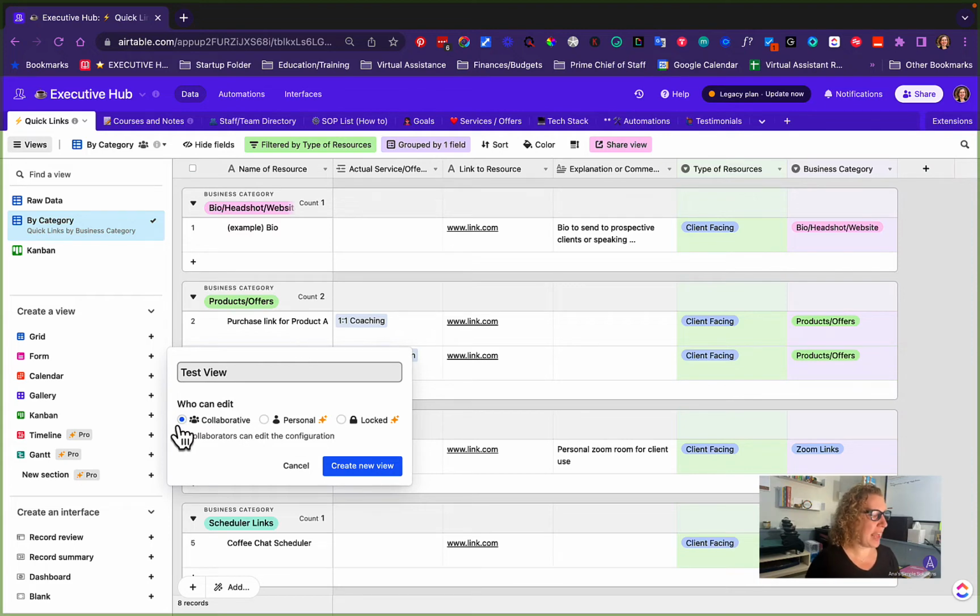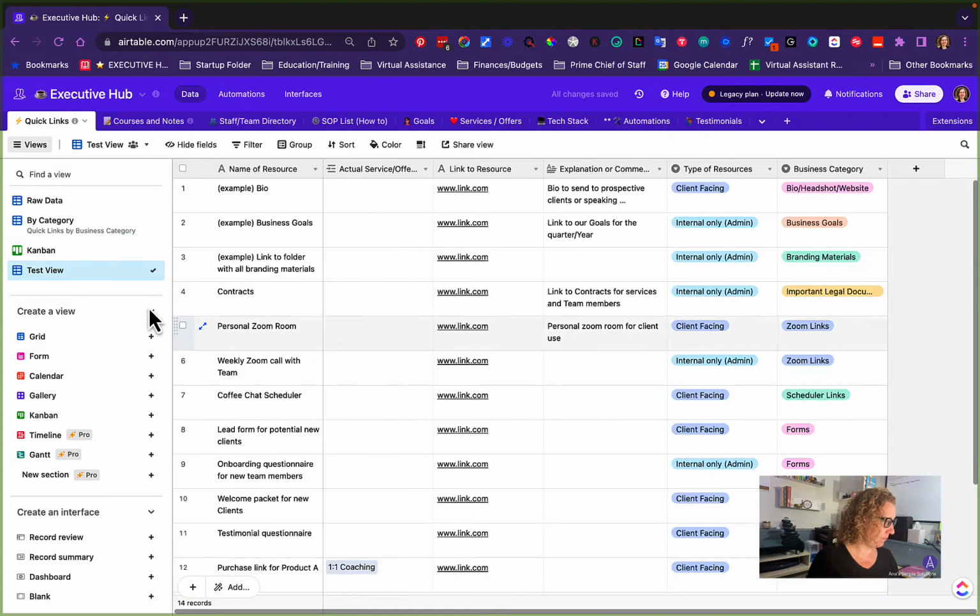And you can actually change permissions on each of the views as well. You can make it a personal view, a locked view, or collaborative, meaning anyone that is part of your workspace can go in and make changes to it. So we're going to create a new view. We're going to call this test view like it is here.